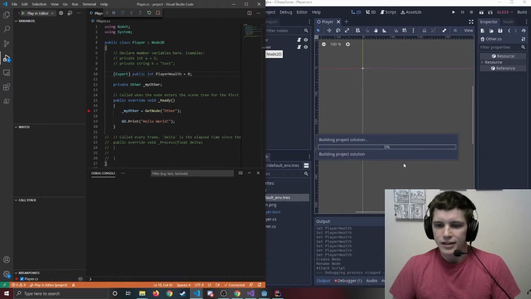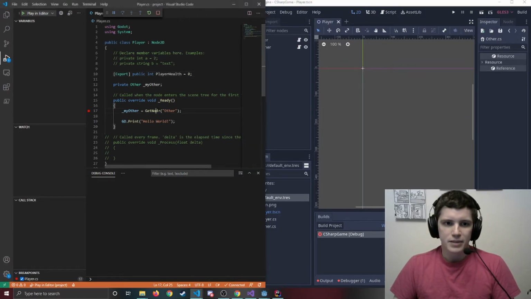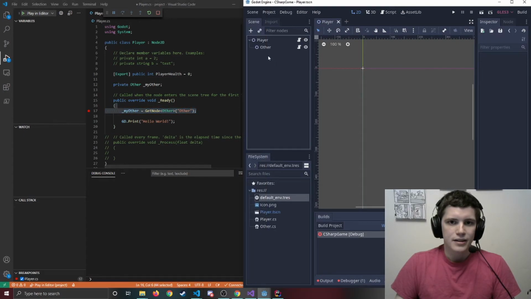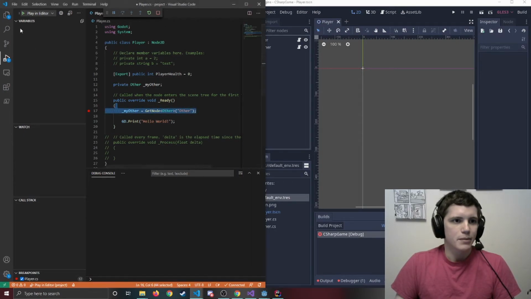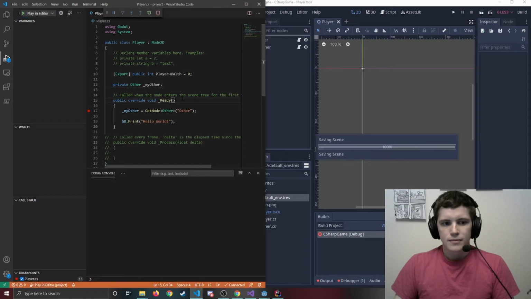The editor will start building again. Hopefully we didn't have any more syntax errors. Looks like we did. Oh, and that's because I missed something. So get node gives us just a node type, but we can also give it a template, which says we want a node that is templated into some other type. So let's get a node of type other at the path other. And let's stop it and play in editor again. There we go.